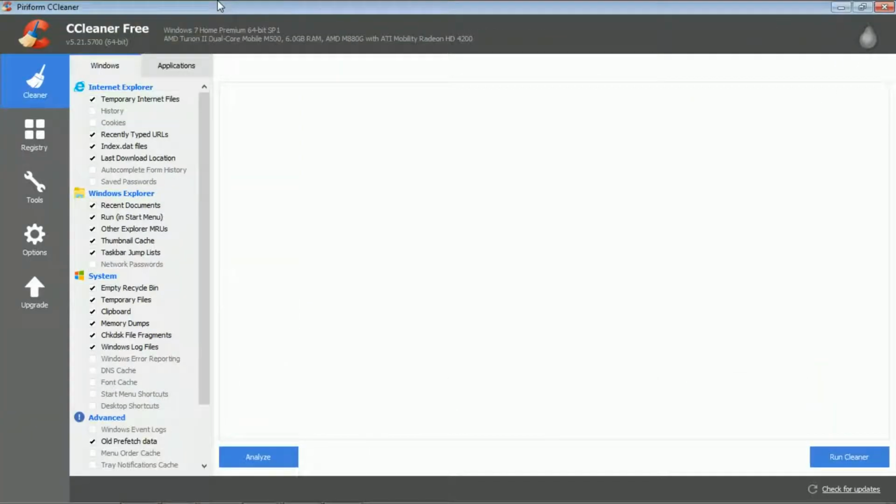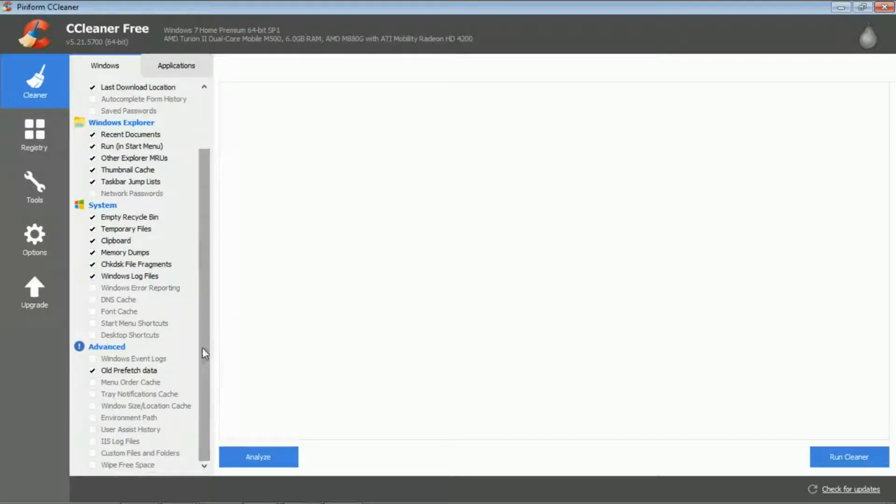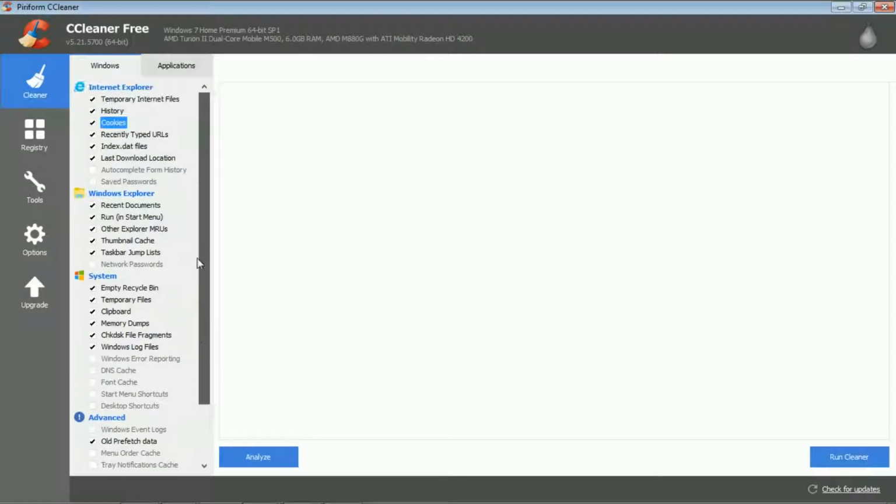Okay, and once you open it up, you'll see that it's got some things checked by default here. We're going to go ahead and leave the default things checked. Usually you'll have internet history checked as well and cookies checked. Usually it won't delete the important cookies, it'll just delete the junk ones. And then with the Windows Advanced systems here, I go ahead and check the old prefetch data. That will help get rid of some of the other junk Windows temporary files.